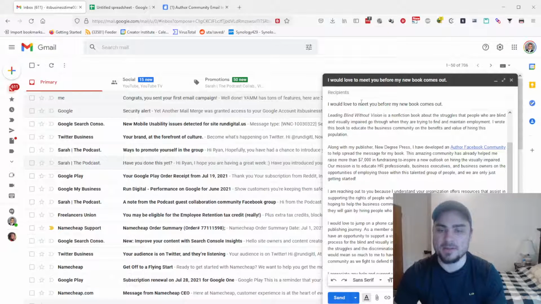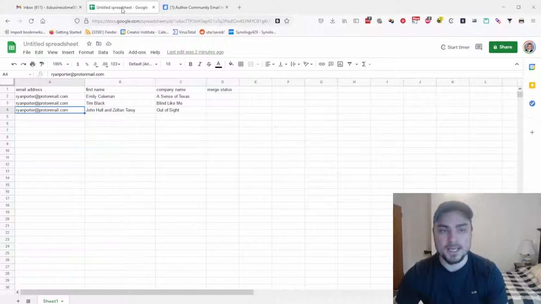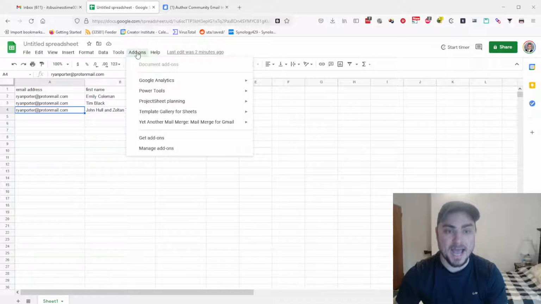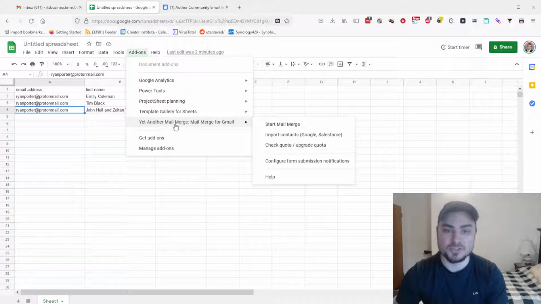Once we've got this email drafted and it looks good, we're good to go on that front, and we're ready to send out the email and launch the campaign. To do that, we're going to go ahead and navigate to the Google spreadsheet. We will go back to the add-ons button that we pressed before, and go ahead and find the add-on, Yet Another Mail Merge, to start the campaign.